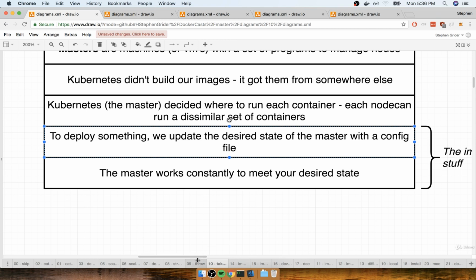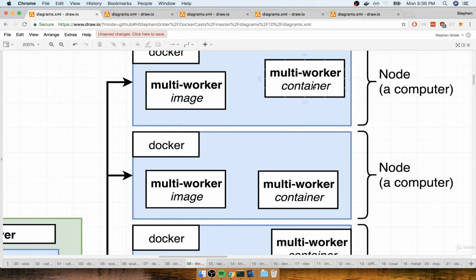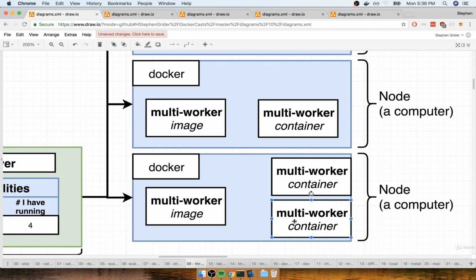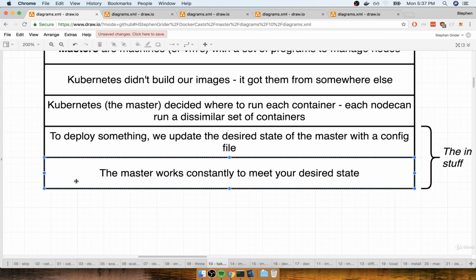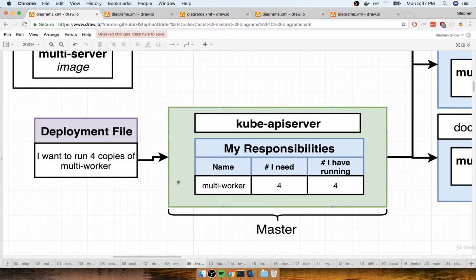We did not specifically say something like, hey, please create this copy of multi-worker, and this copy, and this copy, and this copy. Instead, we just very generically say things like, I want to run 4 copies. And then we hand that directive off to the master. And the master is in charge of making that happen. Now, the other big important thing here is to understand that the master is going to work constantly to meet your desired state. And that was the entire purpose of me killing one of those containers and showing you that Kubernetes automatically restarted it for us. So the master is going to constantly churn away at its list of responsibilities and make sure that our desired state right here, like the fact that we need to have 4 copies, is always going to be met.